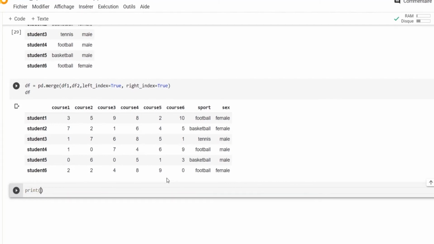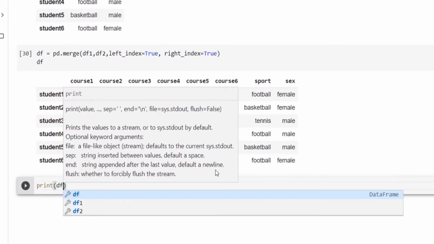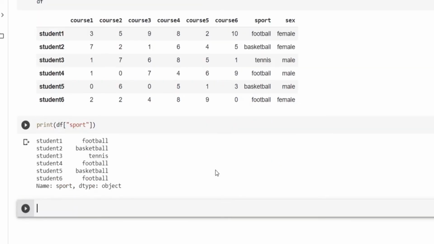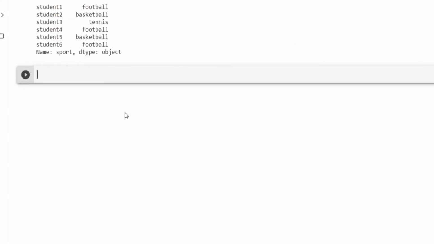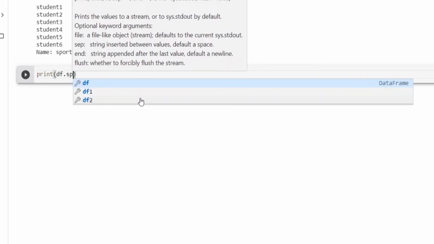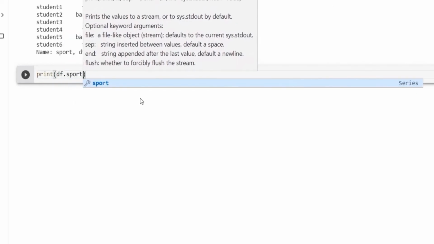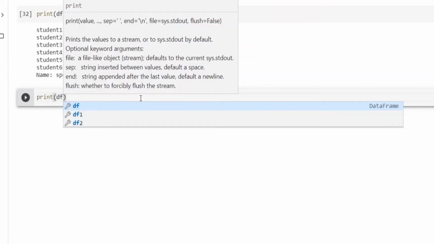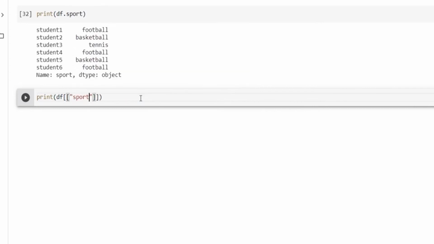If you want to access a specific column, there are several ways to do it. You can put the column name between square brackets like df['sport'] and you get the series sport. Or you can just type the data frame name dot the column name like df.sport and you get a similar output as the previous one. If you type double square brackets, you get a data frame instead of a series.